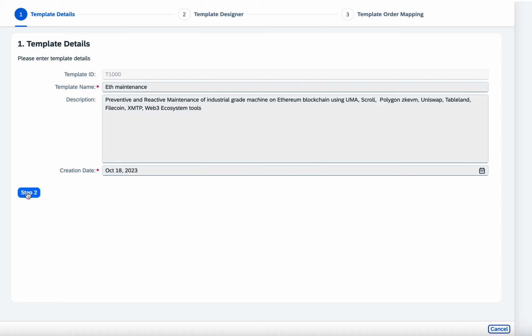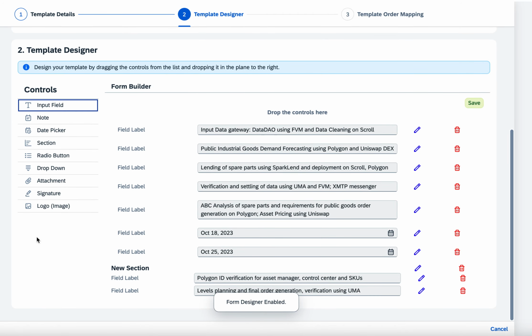The second part of the project is designing a maintenance pipeline. So here we have designed a particular sample asset pipeline through which we do management of assets in real time. So we do an input data gateway where we do data DAO using FEM and data cleaning on Scroll. We can also change these controls as per our requirement. We can select them and we can add them in the sections.